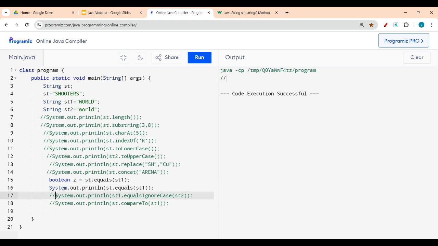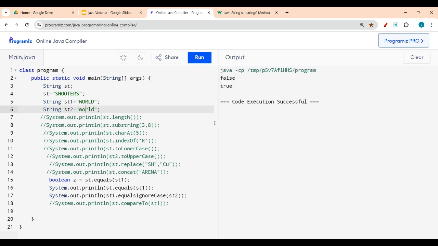Another method is equalsIgnoreCase. It will compare two strings ignoring the case. So if we compare st1 and st2, one is in upper case and the other in lower case. If I use st1.equals, it will return false. But st1.equalsIgnoreCase is going to return true. Yes, as you can see.